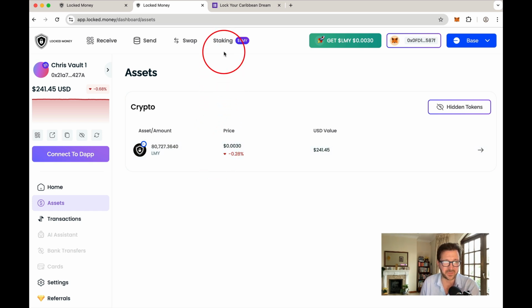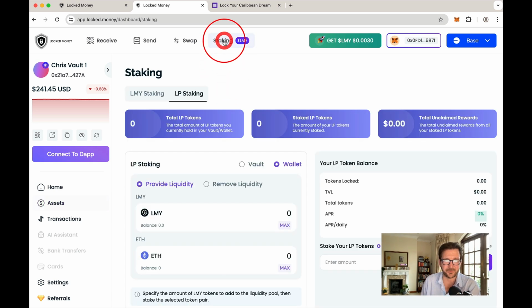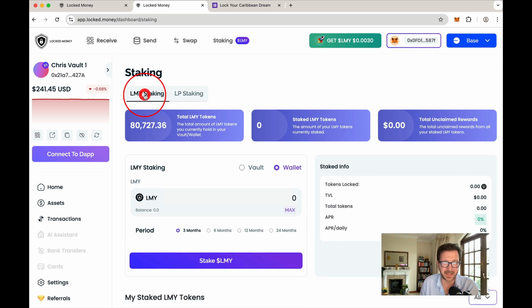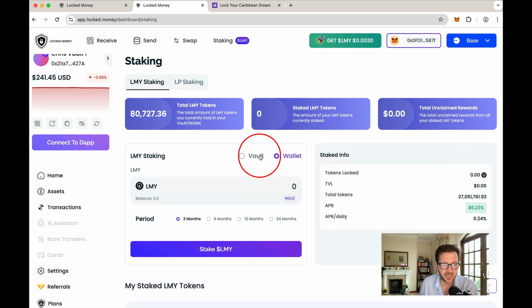So let's do that. So we click on staking at the very top. We want to click over here where it says LMY staking. We have two different staking pools. Don't worry about the second one. It's this first one here, LMY, locked money staking. We're being told we've got 80,000 locked money tokens, as we have just seen.